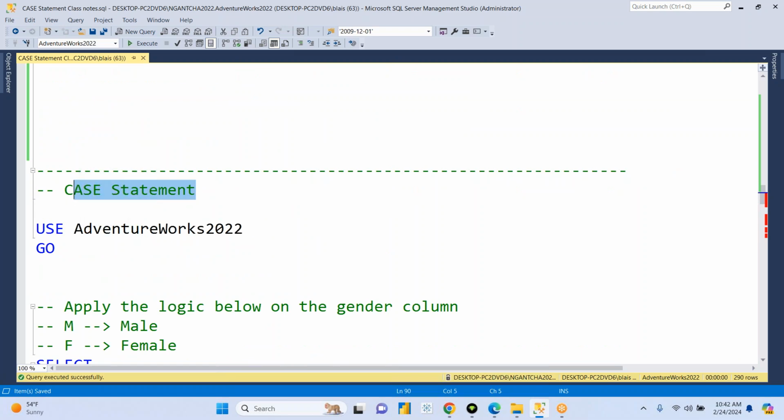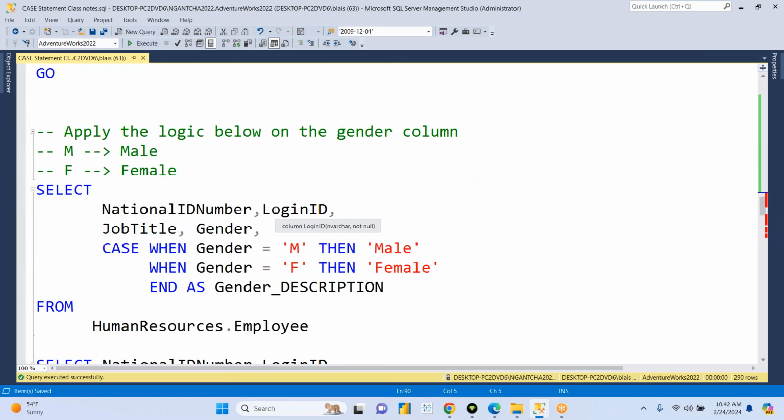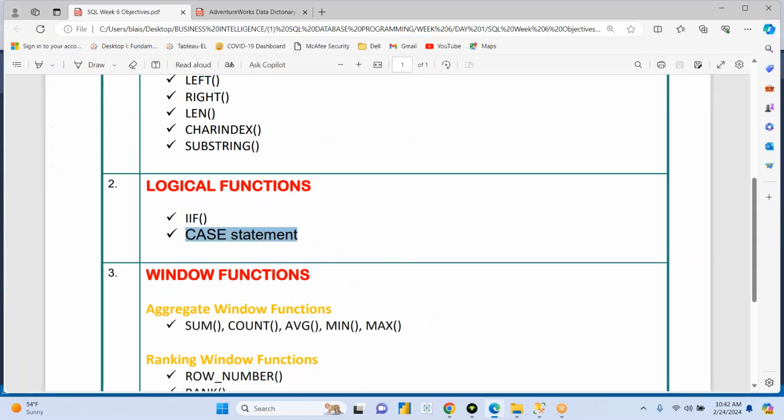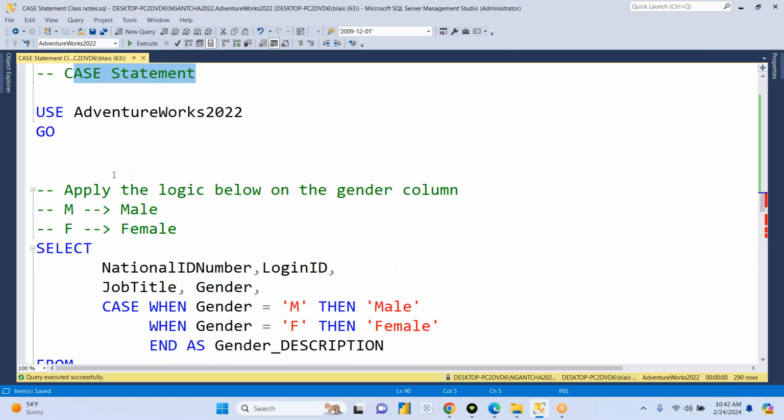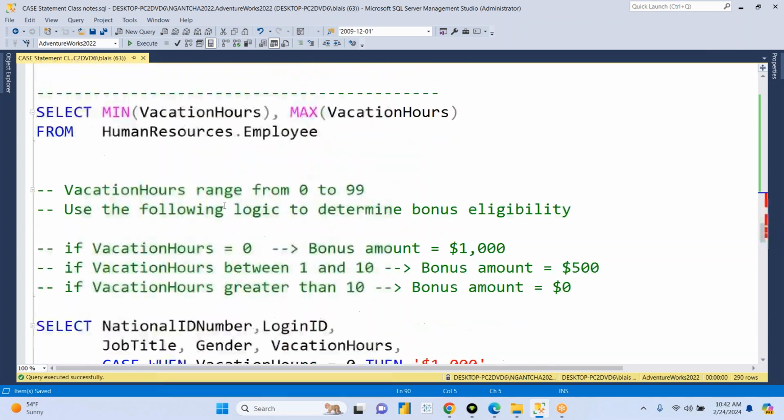Okay, the case statement is right here. It is just an extended version of the IF function. So everything the IF function can do, the case statement can do. Maybe I can introduce it by going over the topics we've solved using the IF function. We're going to now use the case statement to solve them. So apply the logic below on the gender column.